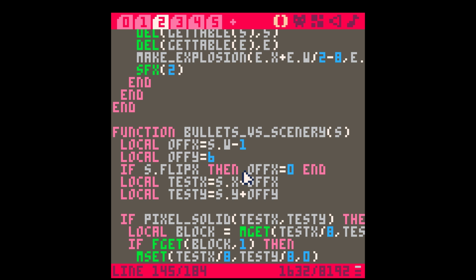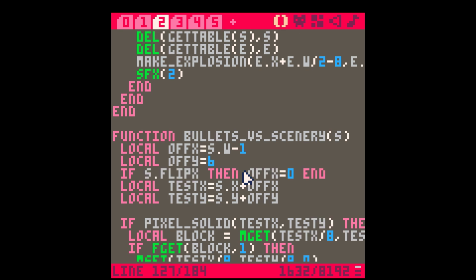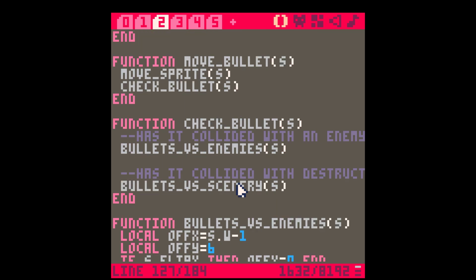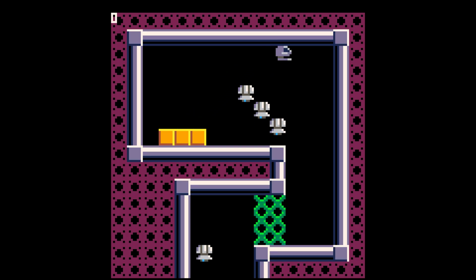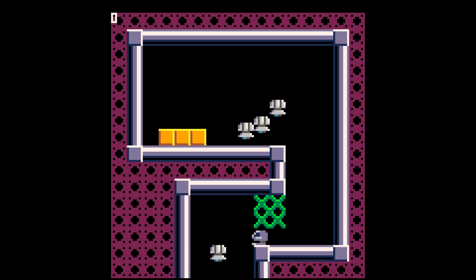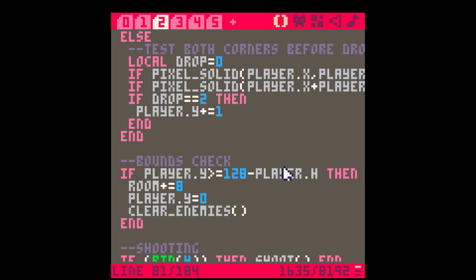Let's go back to the collision. Where was it? Bounce check. Here we go. Clear enemies. I can do this room thing, so we're not actually using that yet. Let's try now. Yes, it works. And the player's at the top. Okay, we just need to draw the new room now.